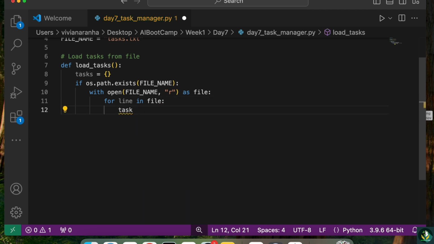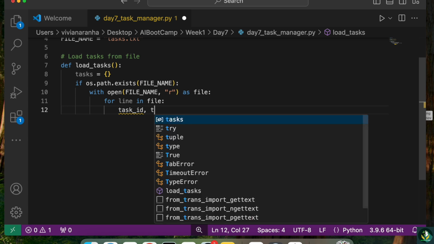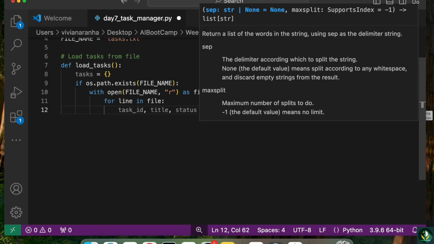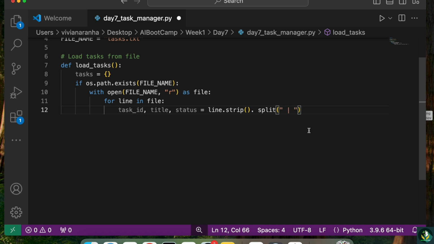I'm going to say task_id, comma, title, comma, status. These are the three things that we'll save in a task. And since they're saved in the file, I'm going to say for each line, strip it, and split using a special character. I'm going to use a pipe. So task ID, title, and status will be separated by a pipe. That's how I create my database here.